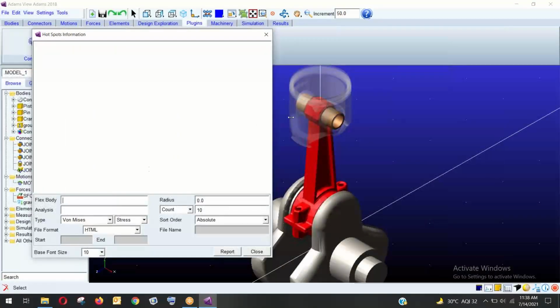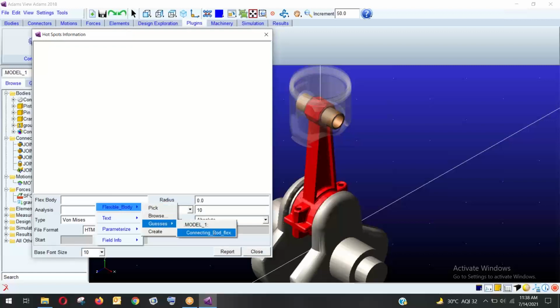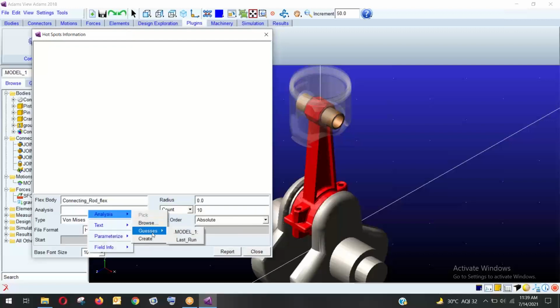So basically, what the hotspot table does is, I want to see the von Mises stress in this body, and I'll choose the flexible body, that is the connecting rod, and the analysis. So I have this last run only available. You can select the analysis, which analysis you want to select, because you can do multiple types of analysis. So I'll choose this last run, and I want, yes, set 10, so that's 5, and I want 10 number of hotspot table. So I'll click on a report.